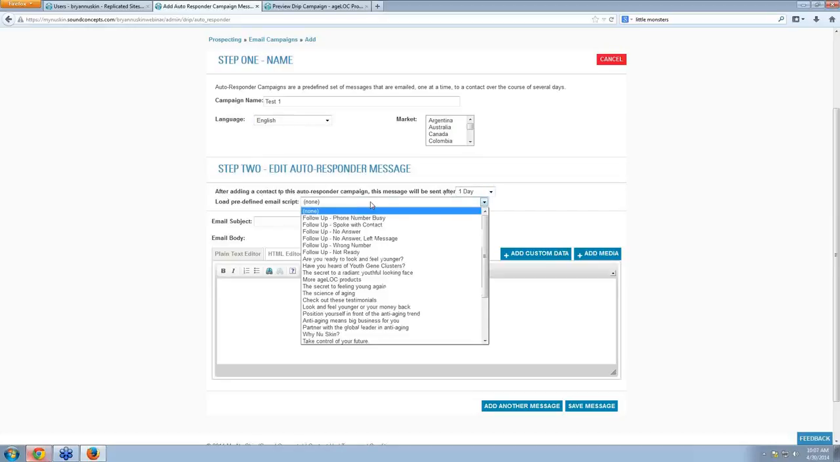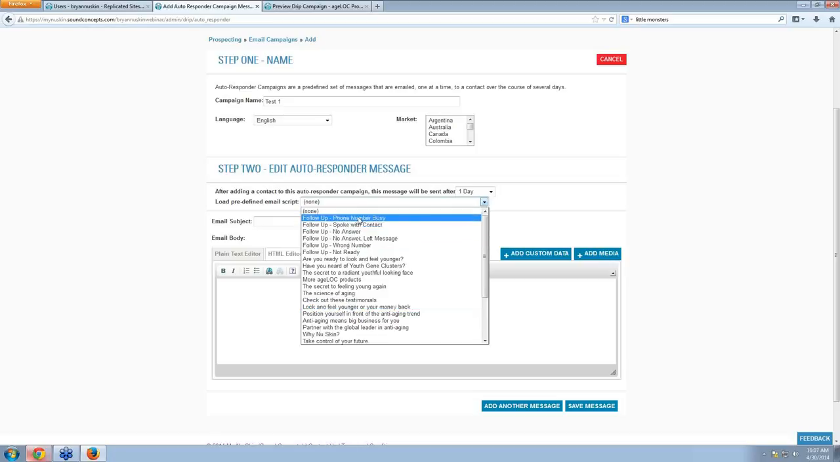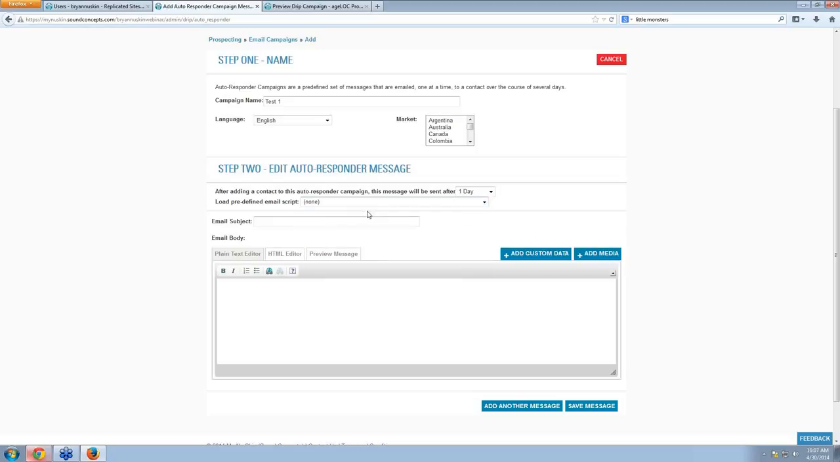Now, if you do have predefined email scripts that you've created throughout the system already, you can come through here and select those. You can use any of the predefined email scripts that we have available, or you can simply type up the entire email from scratch if you need to. So in this, I'm just going to put an email subject of Test 1. You put in your information in the body. And then you've got different items to add in custom data tags and add media.